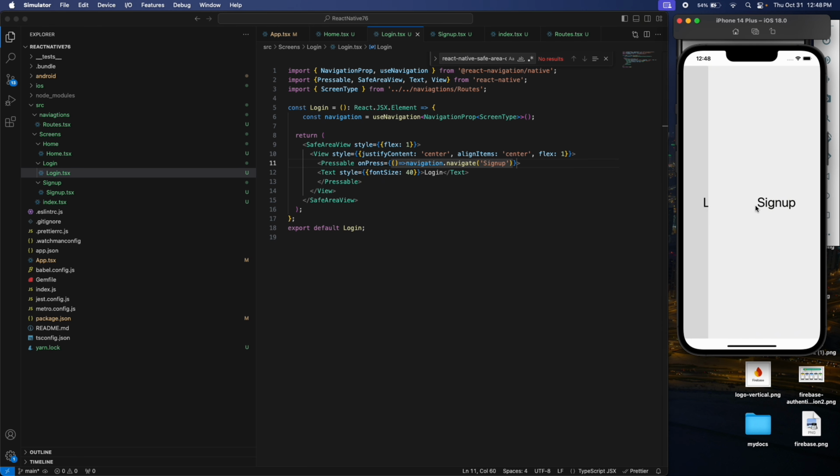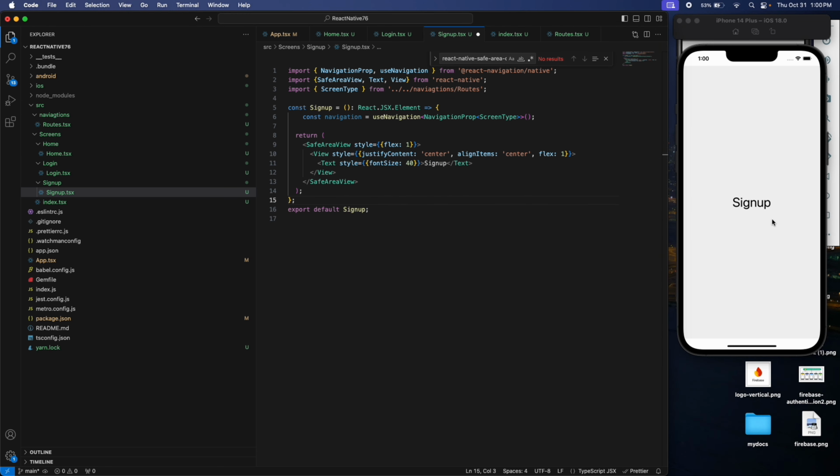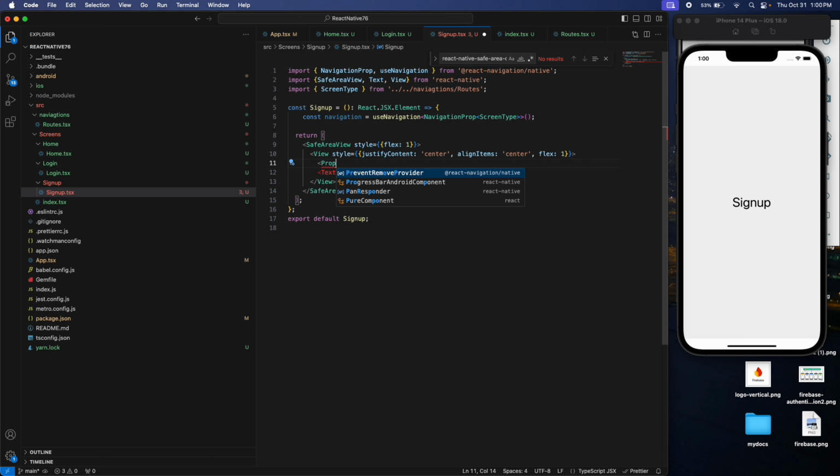See, we can go to the sign up screen also, but now I need to go back also. We need the go back function also. So this is my sign up screen. I import the navigation also. So I import the useNavigation, navigation props and screen type also. Now I'm going to use this navigation also. Just copy, and we need to go back also.